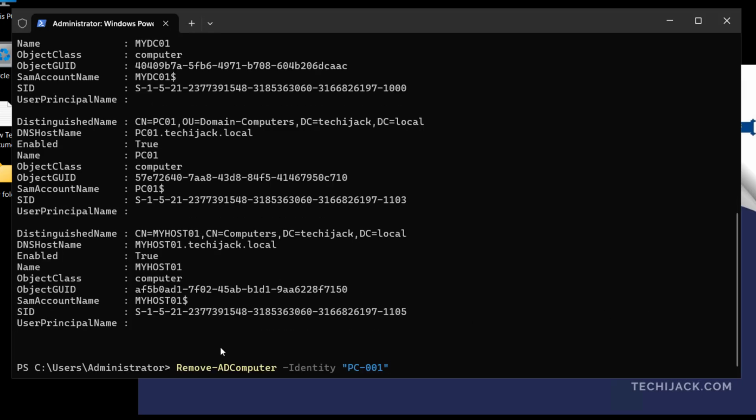And suppose if you want to remove any computer from your Active Directory, you can simply run this cmdlet, Remove-ADComputer -Identity and the computer name. I don't want to remove it right now, so I'm not running this cmdlet, but in case you need that, you can do that.